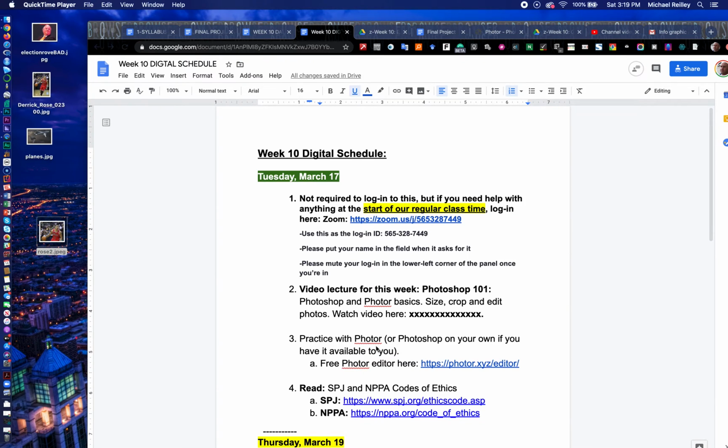We can't use the machines in SEO 1200, so I'm giving you a browser-based option for your photo editing tool beyond Photoshop. If you have Photoshop on your laptop at home, that's great. If not, I'm giving you this website, Photor, PHOTOR.xyz/editor, where you can load photos in and do basic crops and edits on them, just like you would in Photoshop. You can't do quite as much as Photoshop, but you can still get the job done with them.